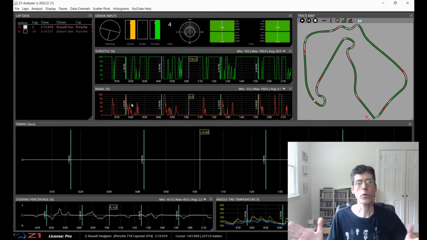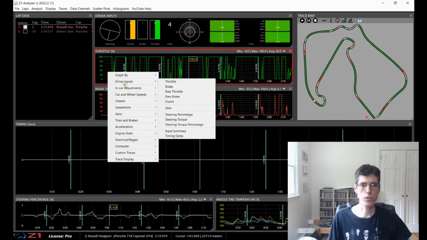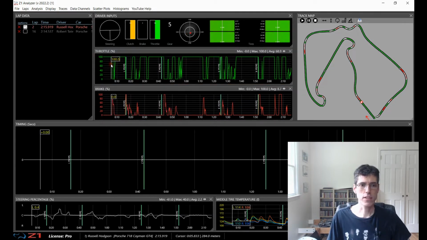So let's get started. So here we are in the Z1 Analyzer. We have a couple of laps loaded and we're looking at some traces. So these traces you can change just by right-clicking on them and choosing from one of the traces available here. And there are around 100 or so traces that come standard with the Z1 Analyzer. But there are times when you want to make your own specific trace, and that would be a custom trace. So that's what we're going to do here.